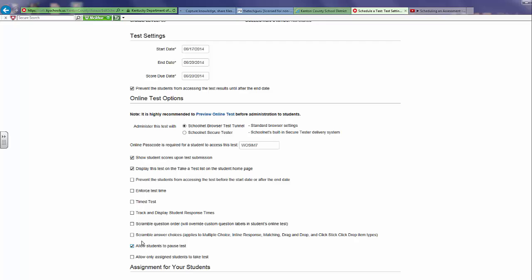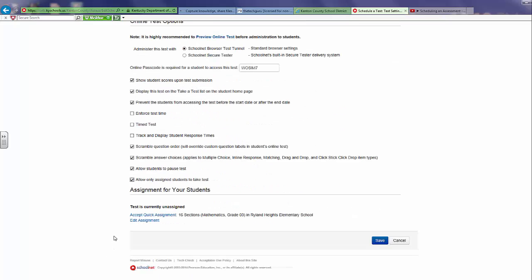Within these options, the ones that I typically check are the ones that they've pre-checked. I also do prevent the students from accessing the test before or after the dates that I've selected. I also like to scramble the question order and the answer choices. That way it prevents students from copying off of each other. And I also say that I only want the students who are assigned the test to take it.